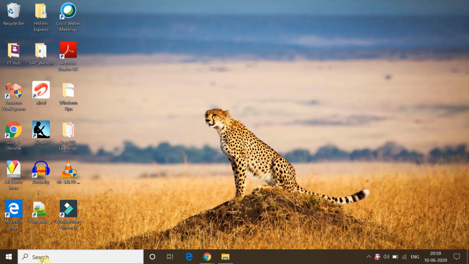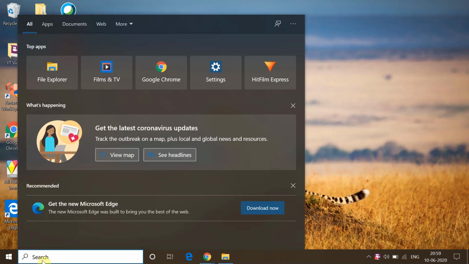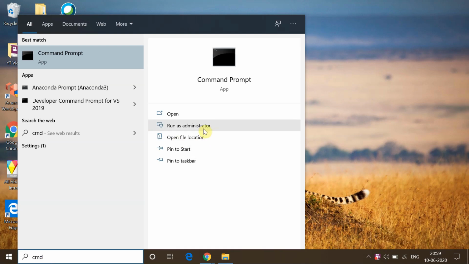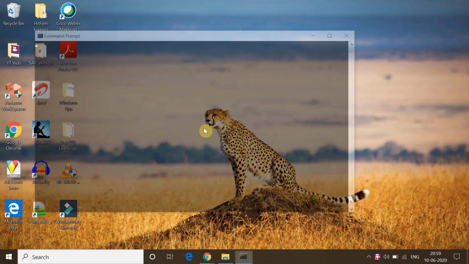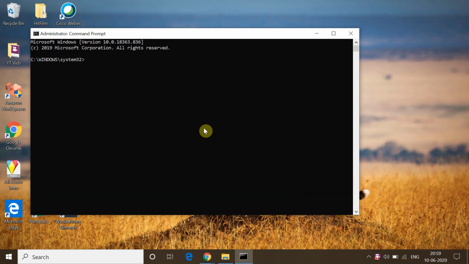So the first method is run the system file checker. For that, go to the command prompt and run it as administrator. Once you run the command prompt as administrator, then type this command: sfc /scannow.